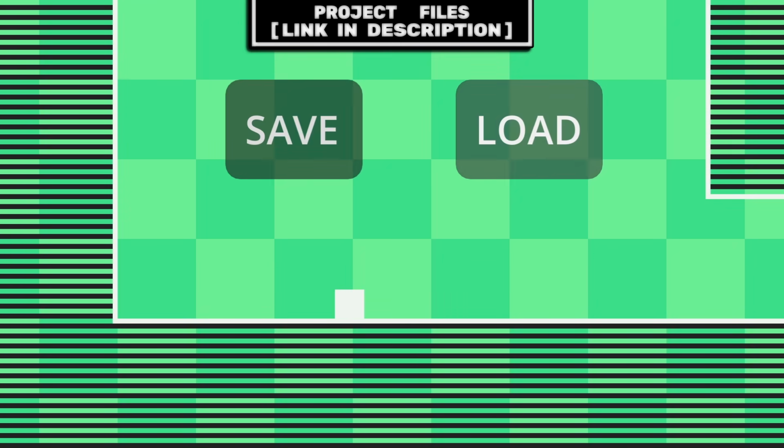Now you have a basic understanding of custom resources, how to utilize them in your games, and how to create a very basic save and load system that you can add to any of your Godot games.